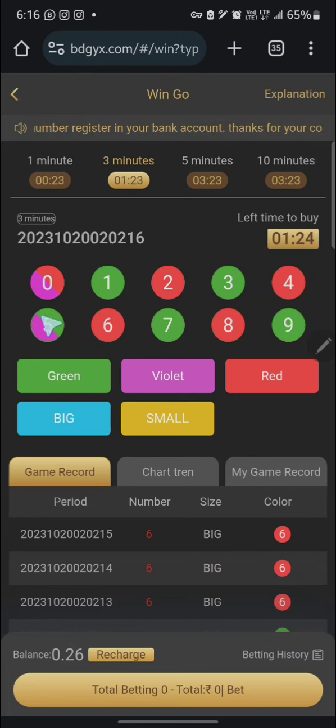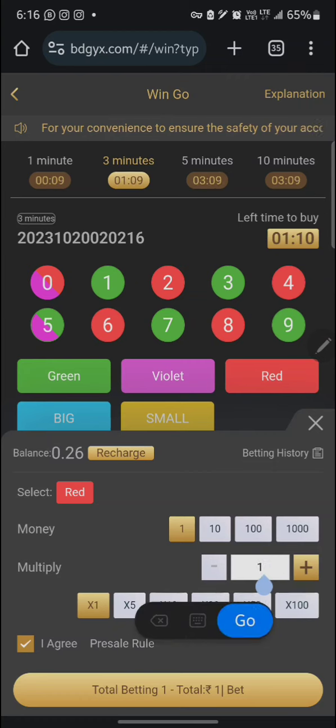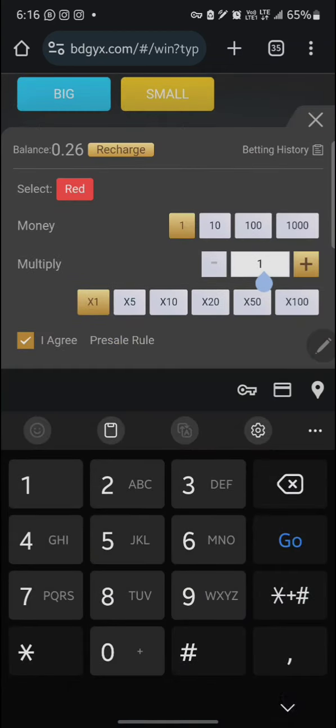Before you start clicking on numbers, make sure that you're professional. You understand? It doesn't really make any sense. Just focus on these things that I'm explaining in this video. Click on red, then you input the amount that you are going to use to play the game, which I'm going to be explaining in this case.